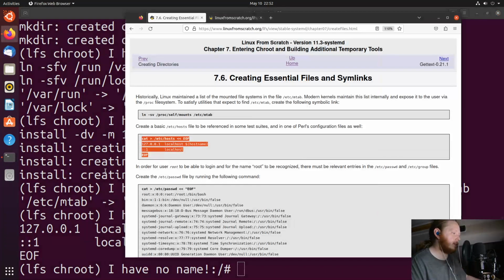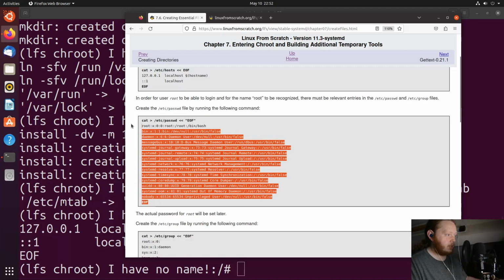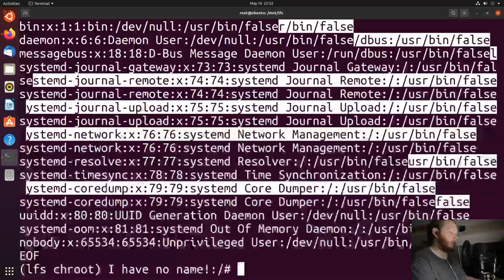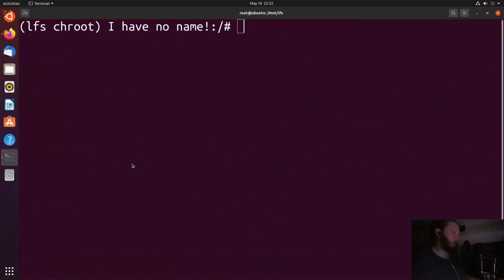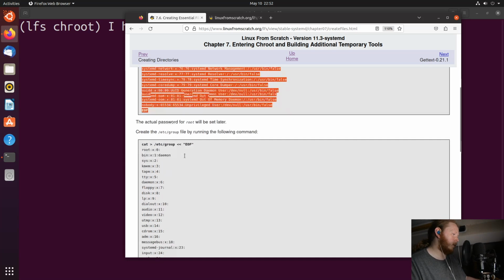It's no worry. And in order for root to be able to log in and to be recognized, we need to add a passwords file. Again, we can do that with this. It's just a standard password file you'd find on most Linux operating systems. Clear that, because that was a lot. And the actual password for root will be set later, probably around chapter 10 if I remember correctly.